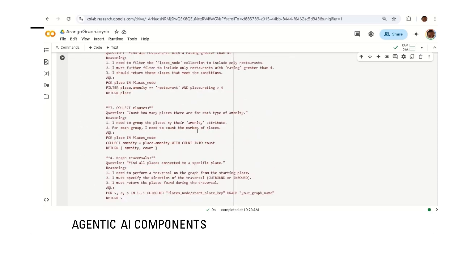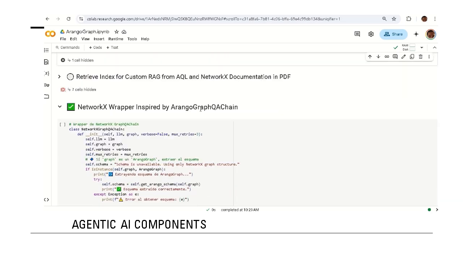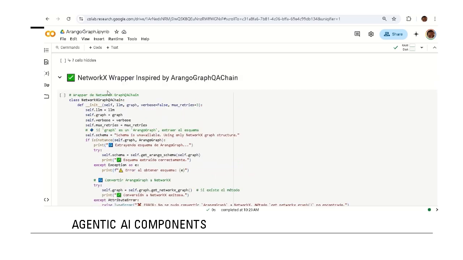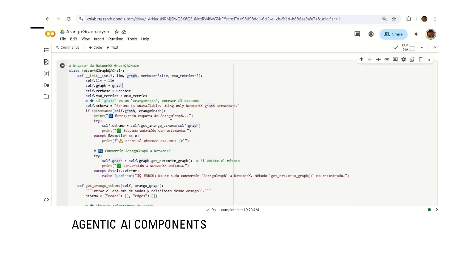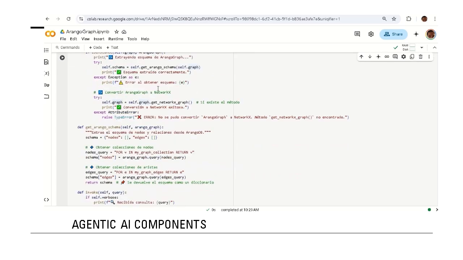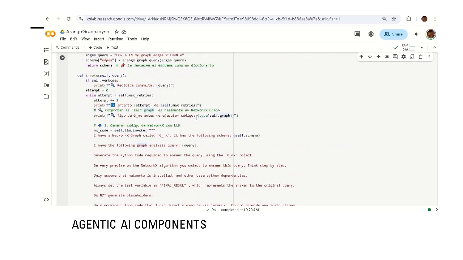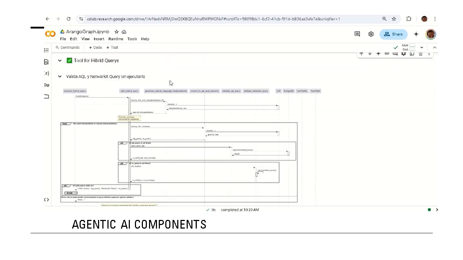Here we have a NetworkX wrapper, just like in the case of AQL. We made a custom wrapper with the same structure, where we have the different functions and properties. Also here we define the tool for handling queries. We have a sequence diagram of how the queries can be separated between AQL and NetworkX, and then in the end combined for giving a response to the user.